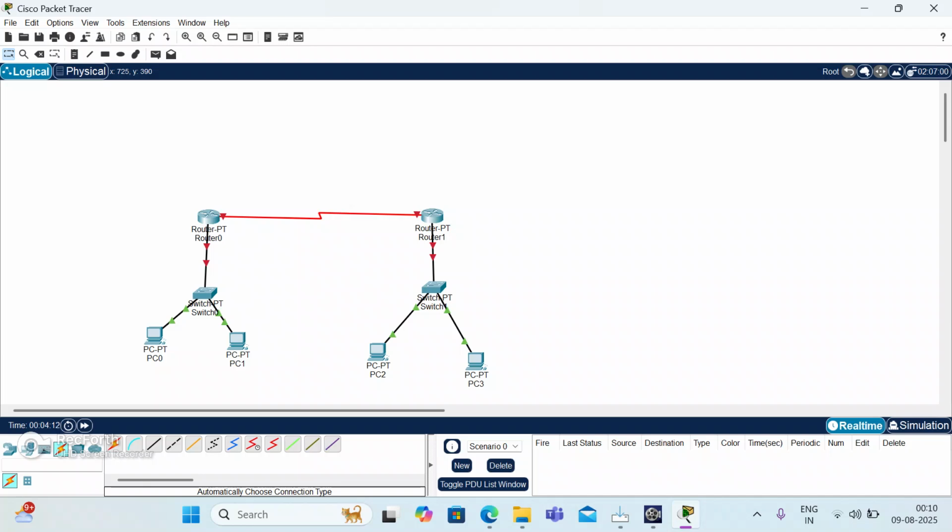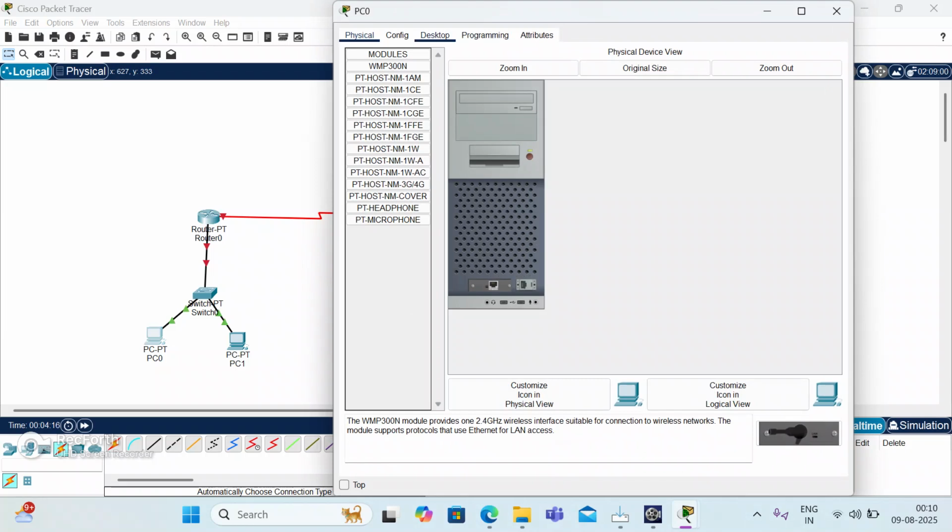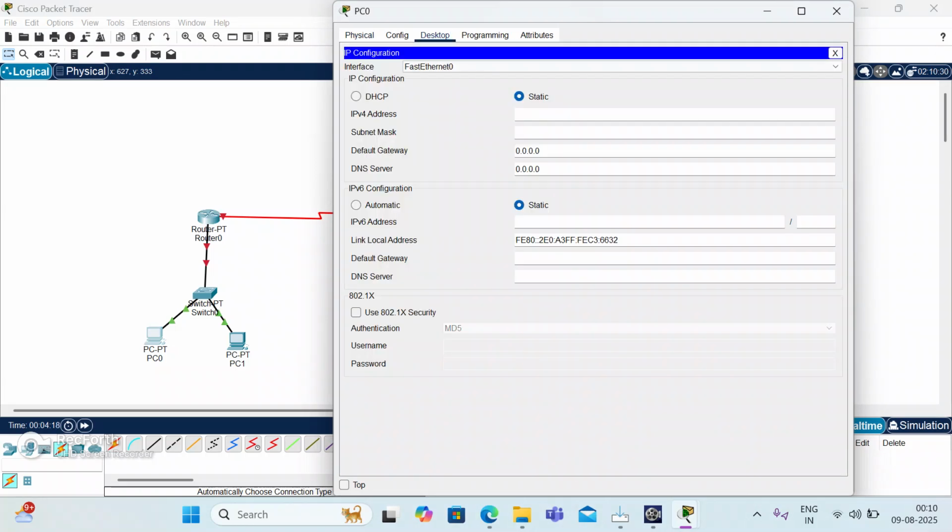Now we have to assign the IP addresses for this connection setup. So how do we assign the IP address? PC0 IP address we are typing here. So PC0 IP address will be 192.168.10.1. So this will be the IP address. Here the default gateway will be 192.168.10.3.